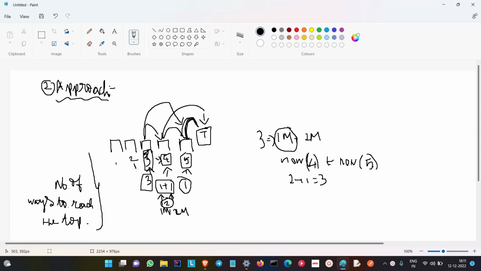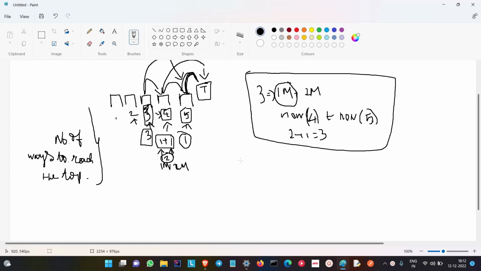Now we'll go to the second step. For the second step we will do the same process: the number of ways when we move one step, and the number of ways when we move two steps.